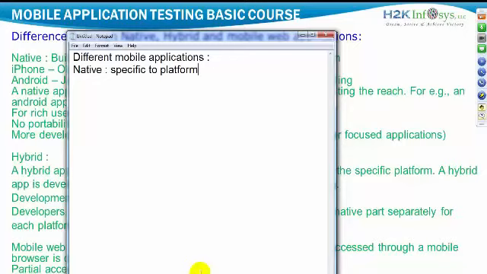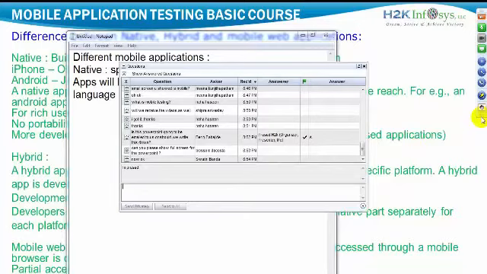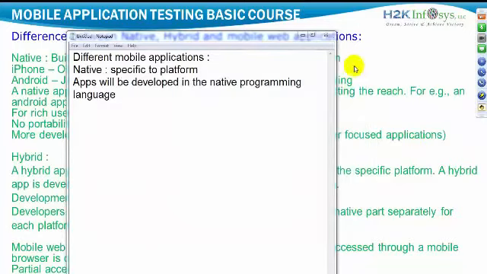Native applications are specific to the platform, and technically you can define it like this: apps are developed in the native programming language. This is the technical definition. However, if you want to understand the basic definition, you can say that native is nothing but it's specific to the platform.